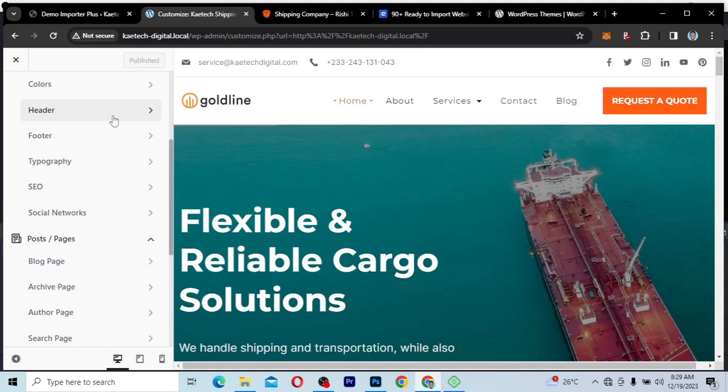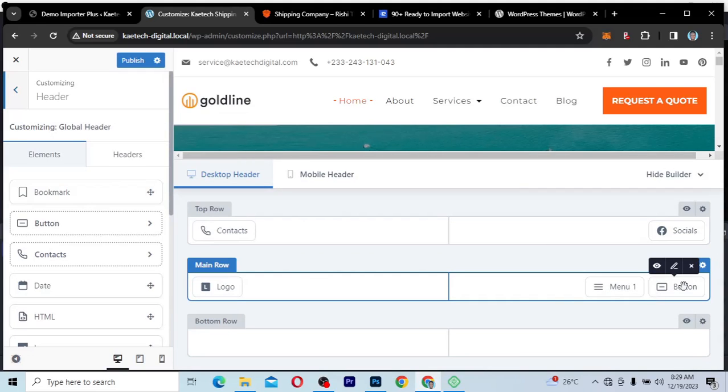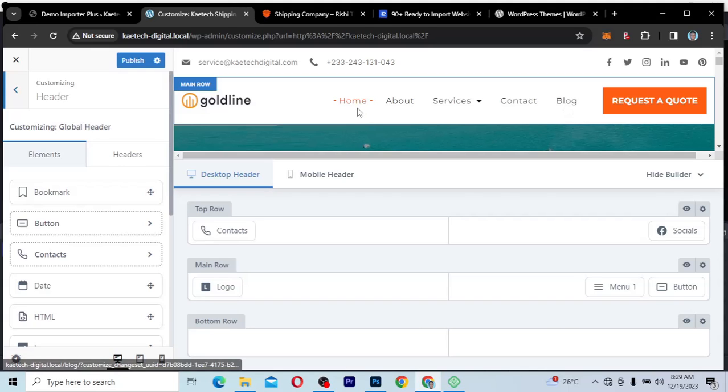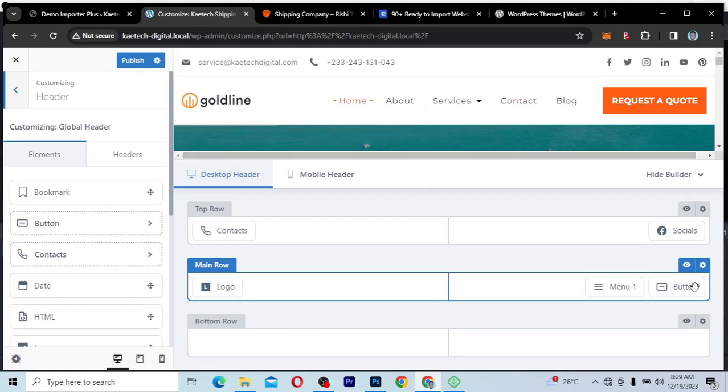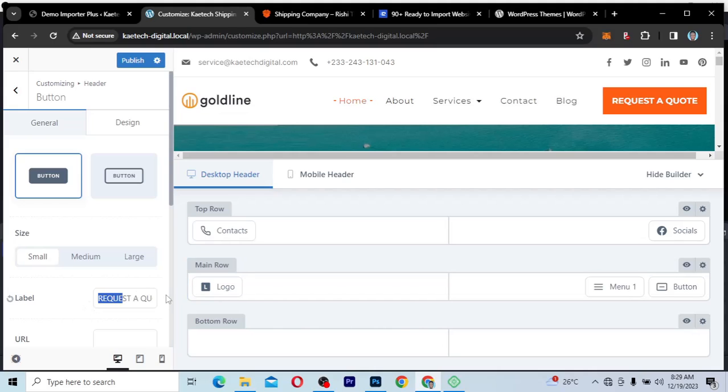Okay, now let me go back to the header again, and then we're going to talk about this button over here. So this is the menu. The menus are from here to here. Okay, so these are the menus. Now to create a menu, we go over there, but let's talk about this particular button over here. So let me go over here, and as you can see, this is the button, and this is the label over here. It says Request a quote.